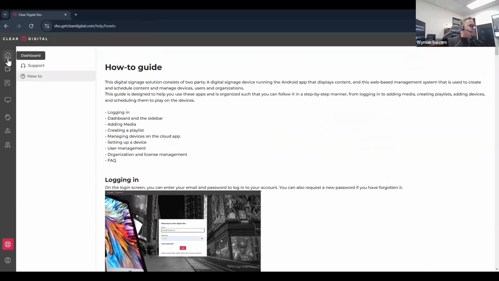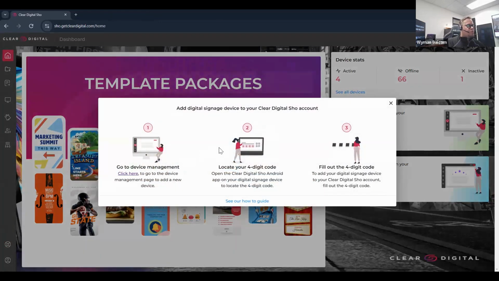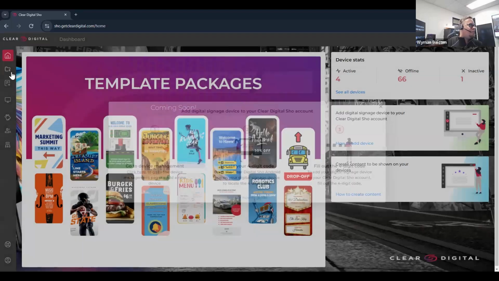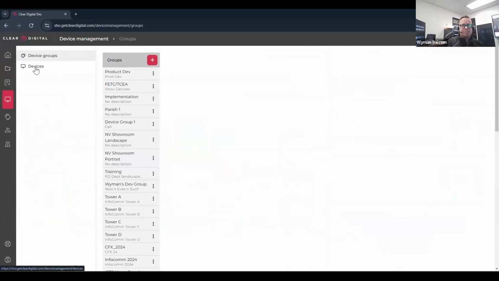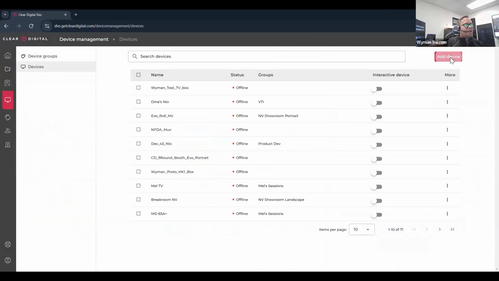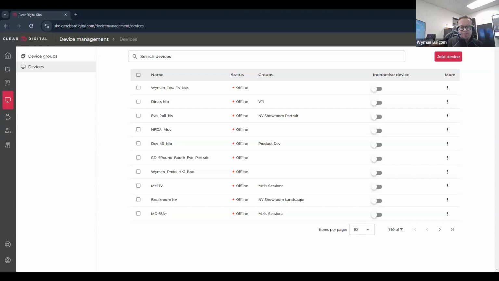But to get started, when I go to the Add a Device section here, when I first open the Show app on my device, I'll get a 4-digit PIN code on the screen as shown here. And all I have to do is go to my device section here on the left-hand side under Device Management and go to Devices there and then click Add a Device. And that is where I enter the 4-digit PIN code. And that will get my device activated on my Show account. And then I can begin to get content on that display.